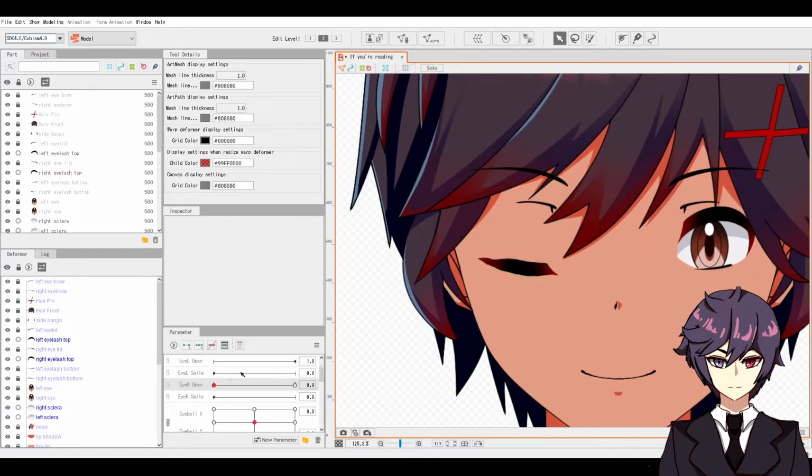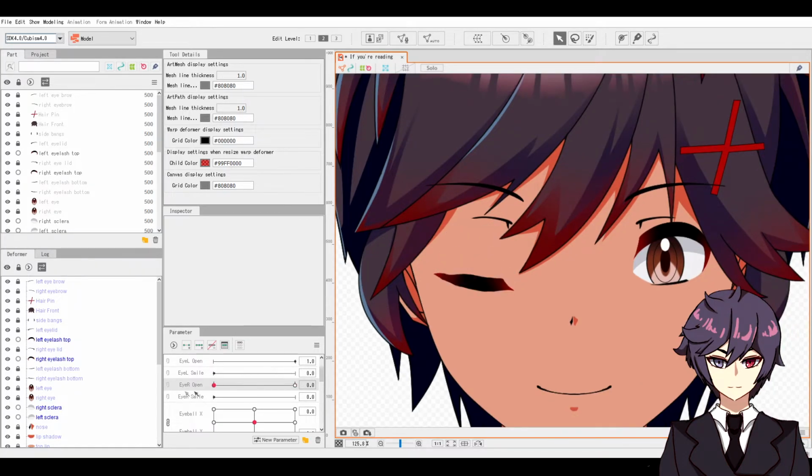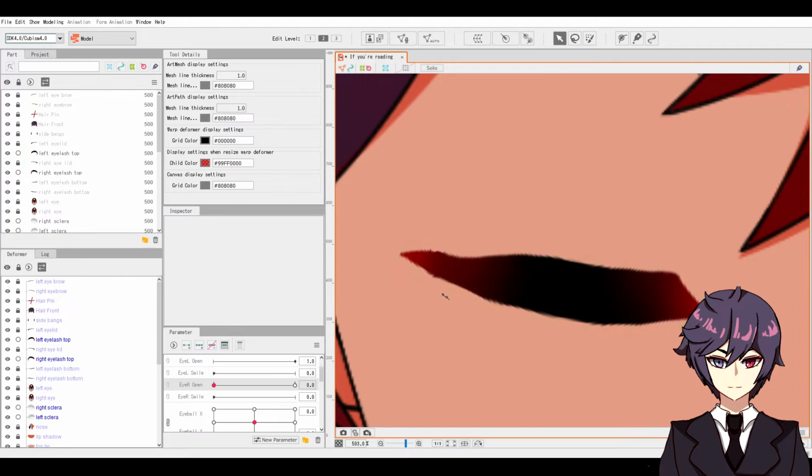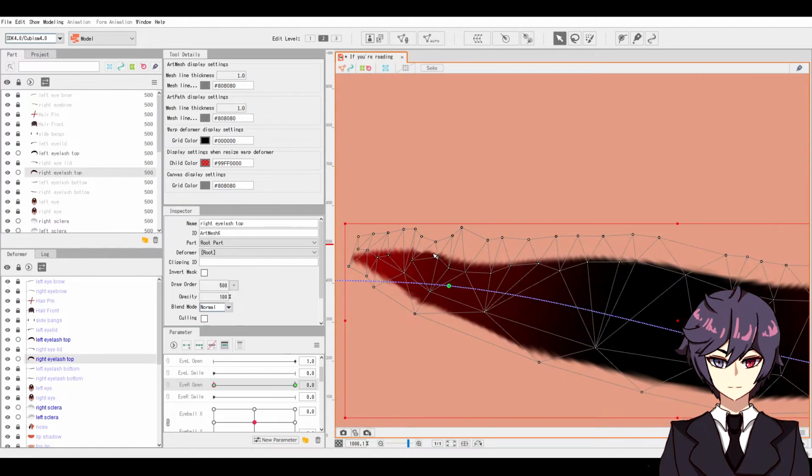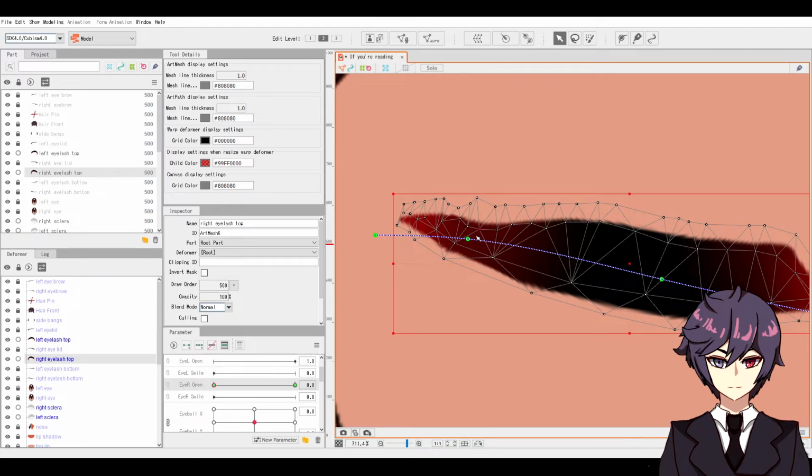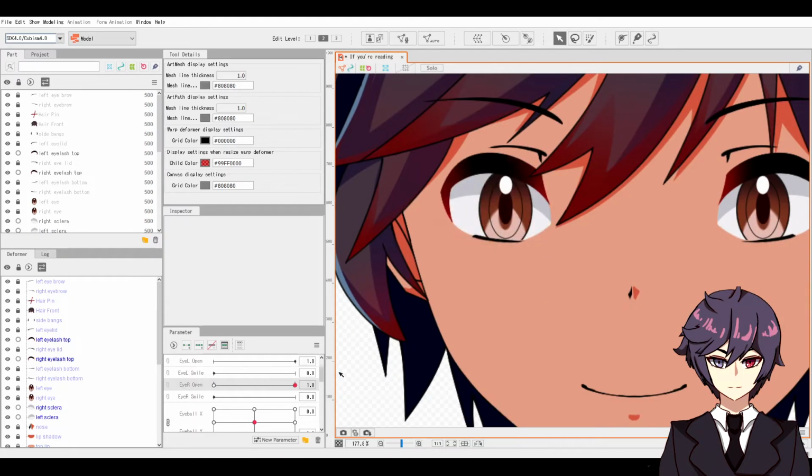Now with that done, let's see how our movement looks. As you can tell, we have a blinking animation now. And as I said earlier, for the finer details, you can edit each vertices individually to really make your animation look as good as you want it to look. But for this tutorial, I think this blinking animation is fine.